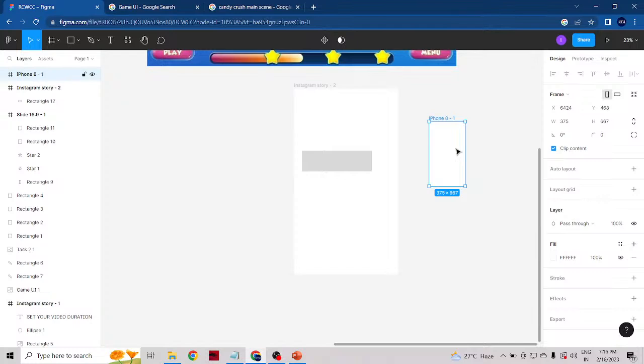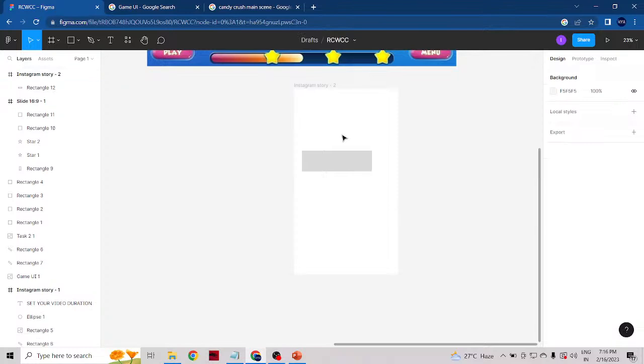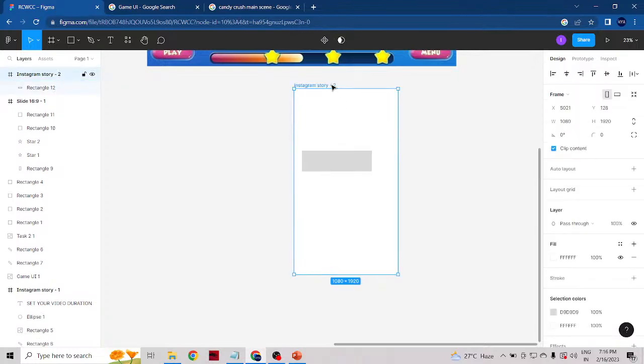So to avoid this, we will commonly create a frame. As addressed over here, we will be creating a frame in portrait, and it should have the size of 1080 as its width and 1920 as its height. This is rule number one.